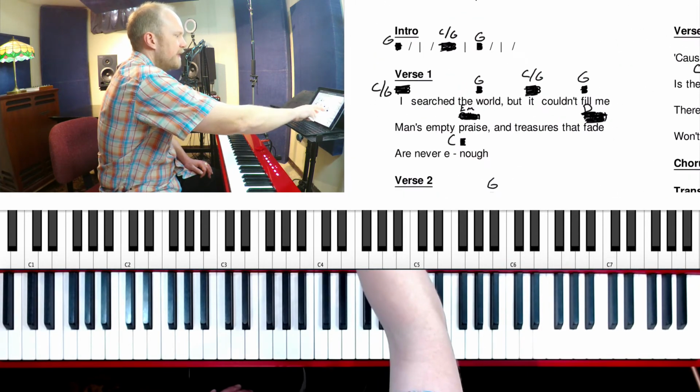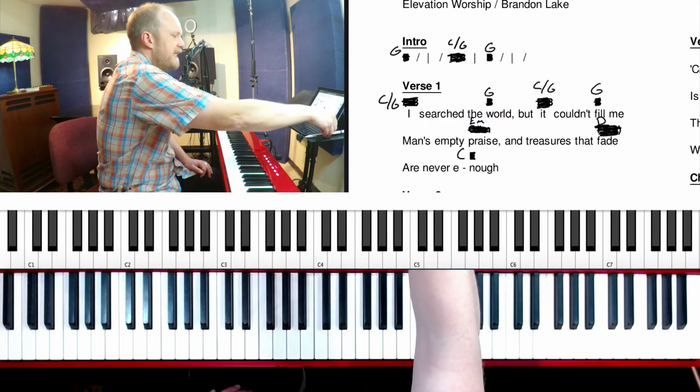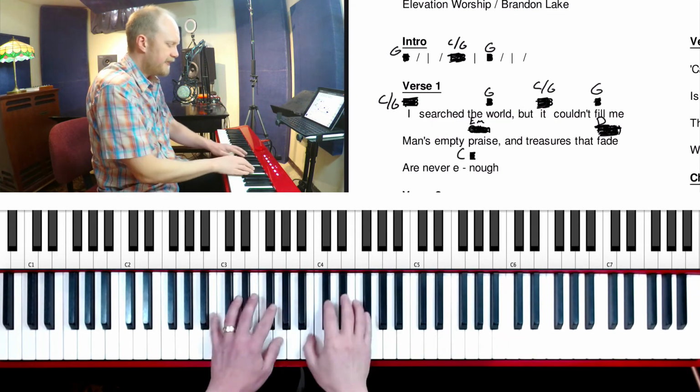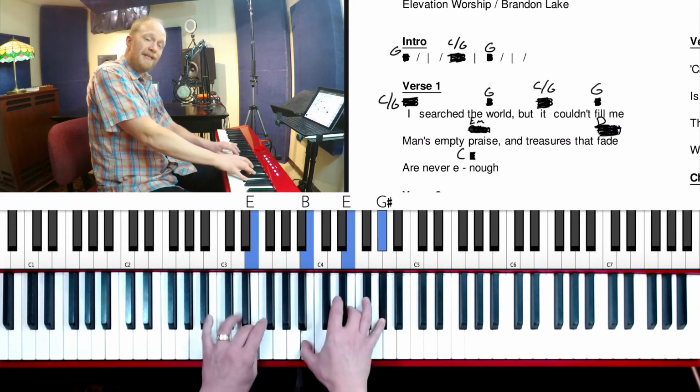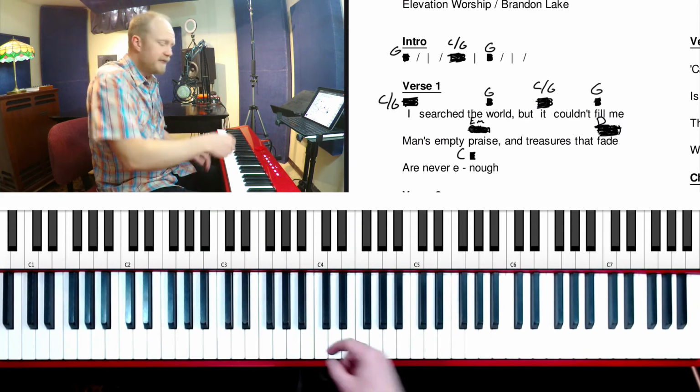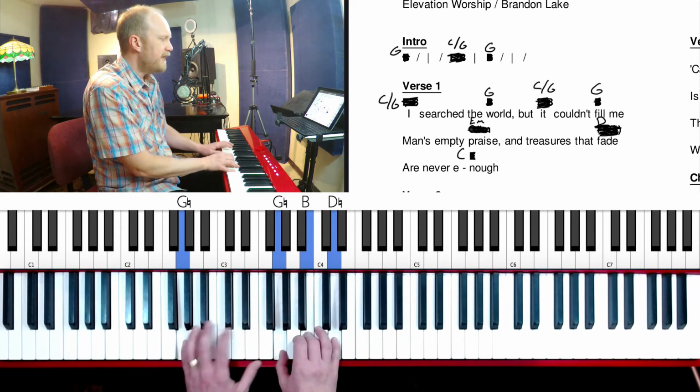So let's try it a little bit. Let's try this intro. We'll kind of see how it sounds here. So instead of being in the key of B, I searched the world, but it couldn't fill me. We're going to go down to the key of G now. All right, here's the intro.